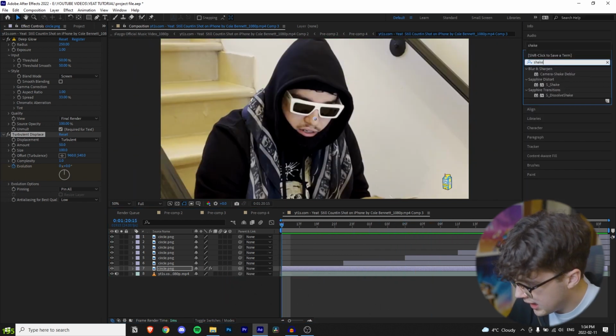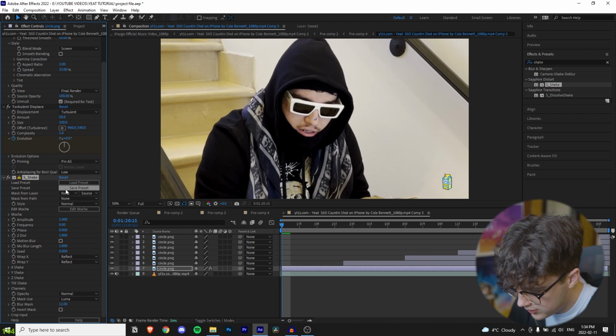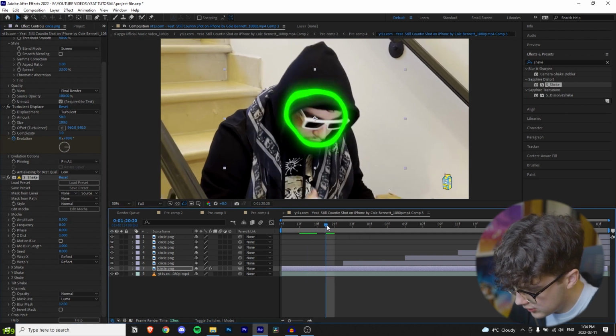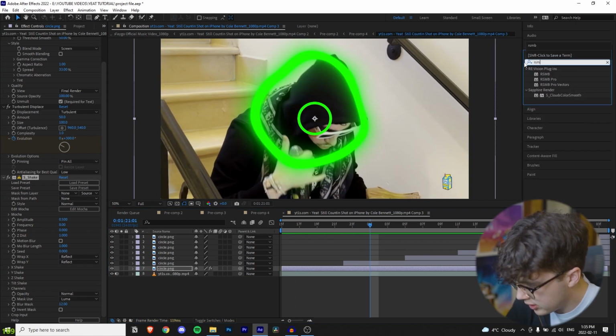Next effect is you want to add Sapphire Shake. Drag and drop that on. I'm going to keep it basic settings, maybe even bring it down to 0.5, but that's totally up to you guys. And then adding RSMB.